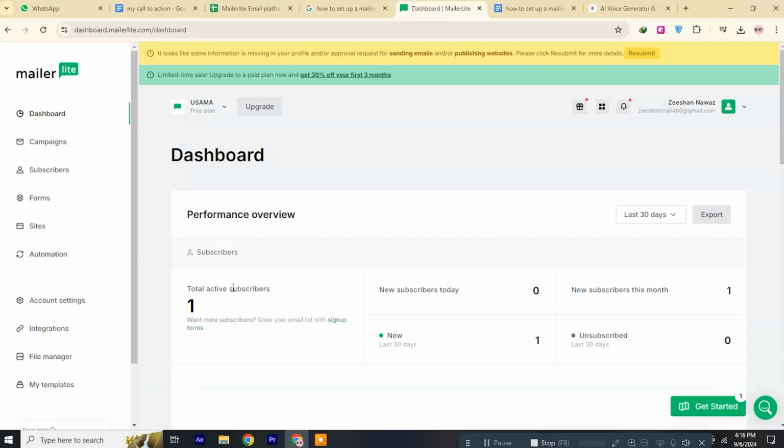Today I'm going to guide you through a step-by-step tutorial on how to set up a mailing list in MailerLite. It's easy to get started, and if you'd like to follow along, there's a link in the description below. You can use it to sign up for a free trial or quickly log in to your account.